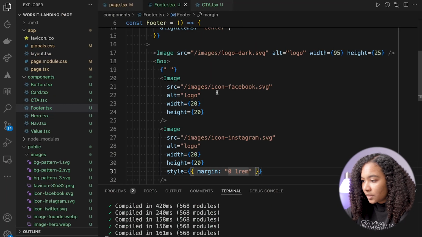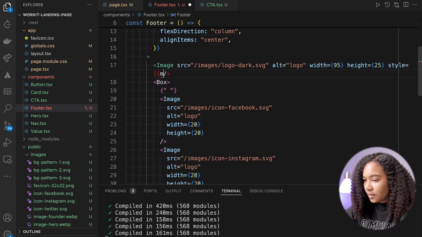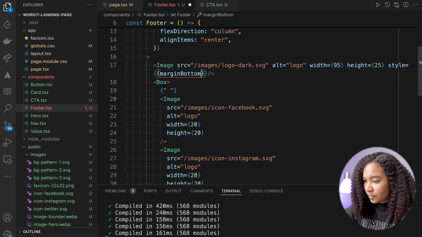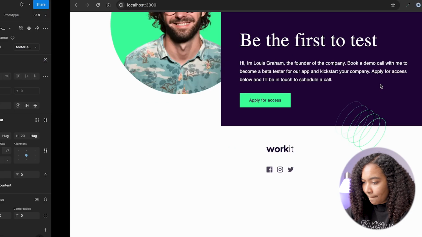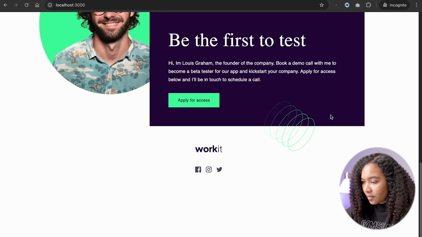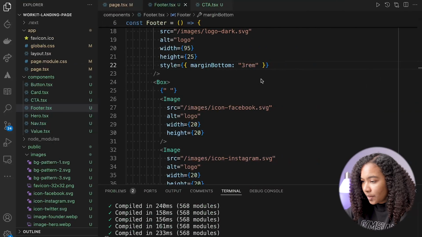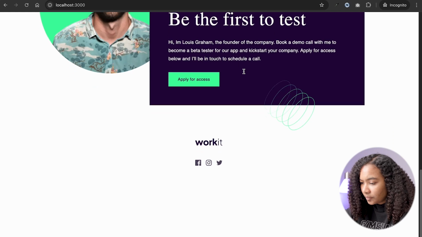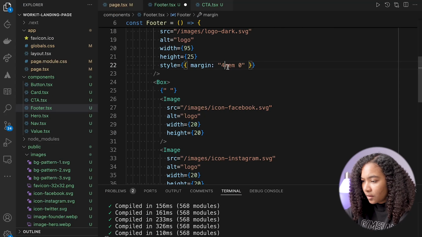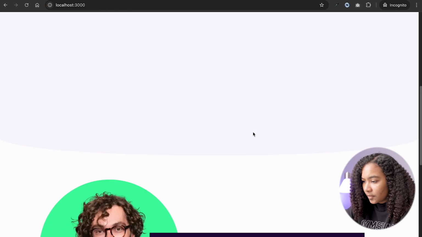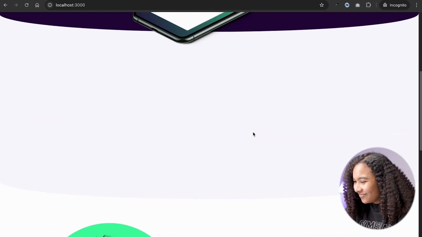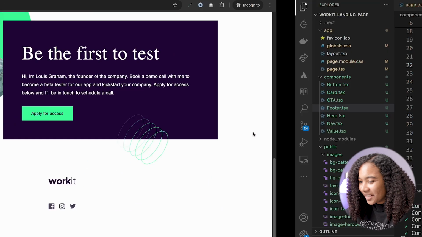And then we'll say style, margin, bottom. Get some space in there. Maybe we'll do just margin, bottom, and top. Make it 4. Oh, when did I do that? When did I do that? All right.